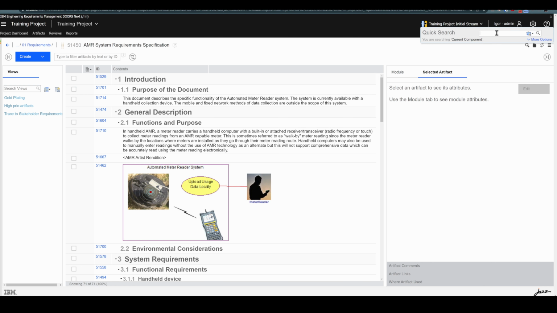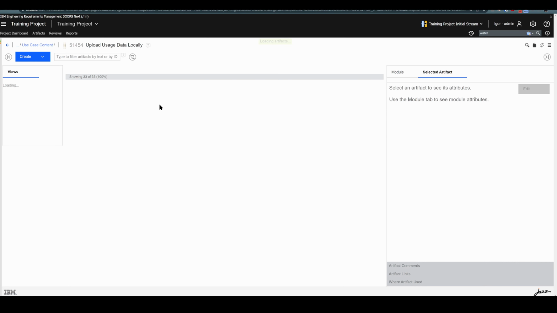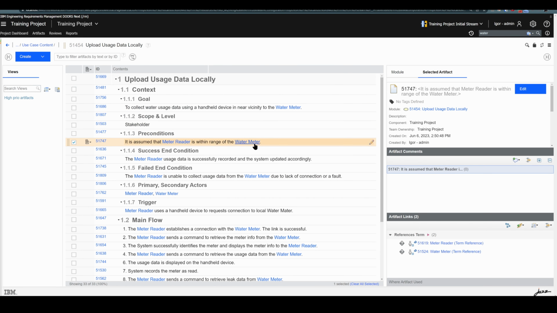So I will navigate to quick search and search for water, for example. Excellent. So you see, we have 44 results for water, and I can, for example, click on this one. Why not? And you see water meter. Excellent. So what if you would like to narrow down the search? Because 44 instances is quite a lot to go one by one and find the one you are looking for.